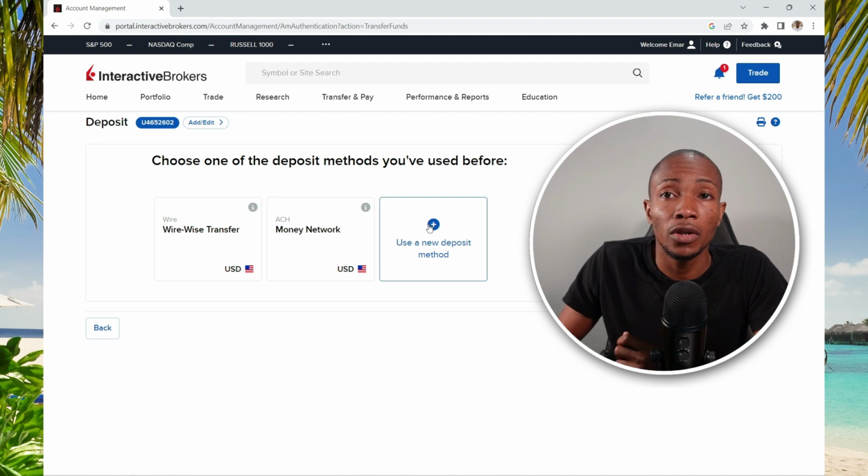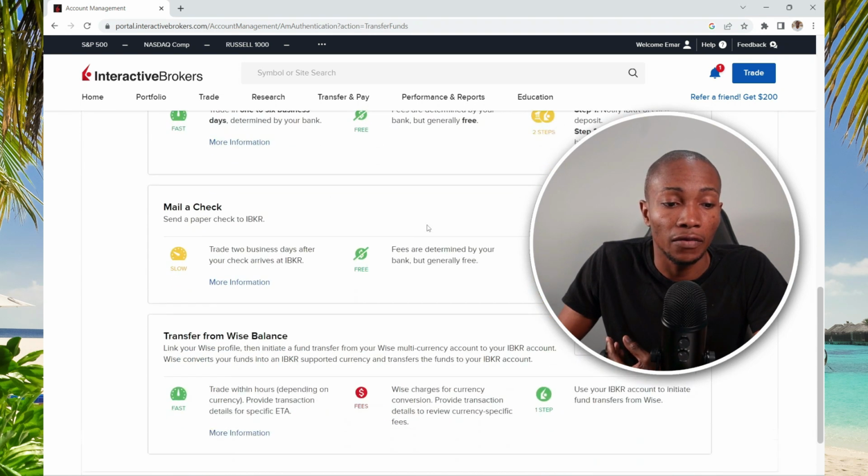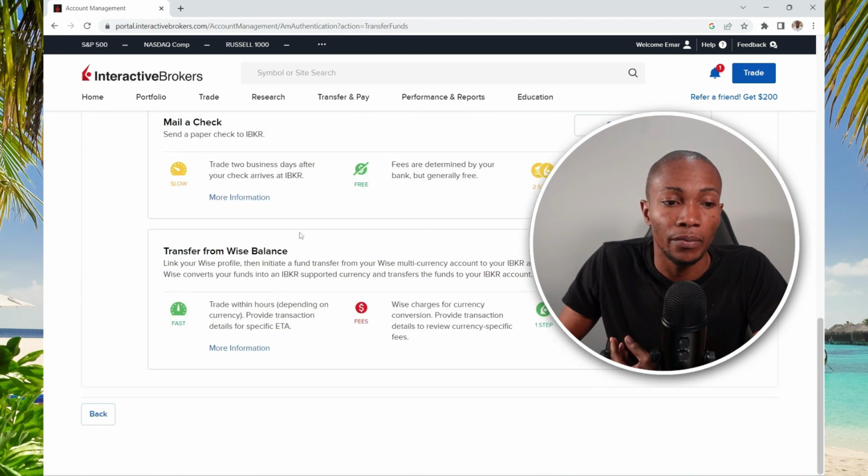So what you're going to do now is select use a new deposit method. Then select this little icon, then scroll down to the end of the screen and select transfer from Wise balance. So this method is a very quick method to fund your account. As you can see, you can trade your money within hours, right?